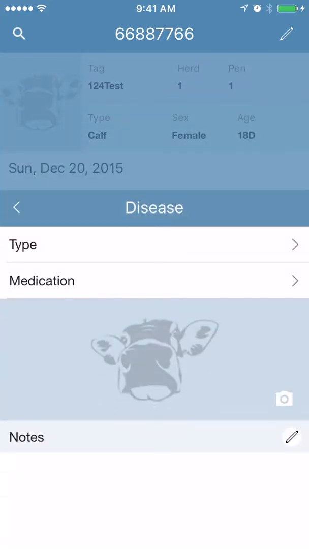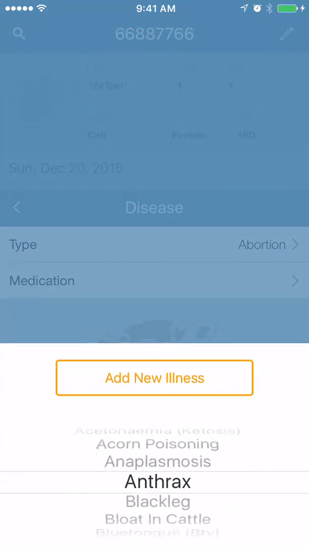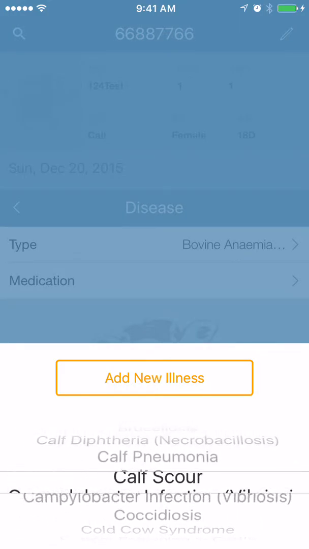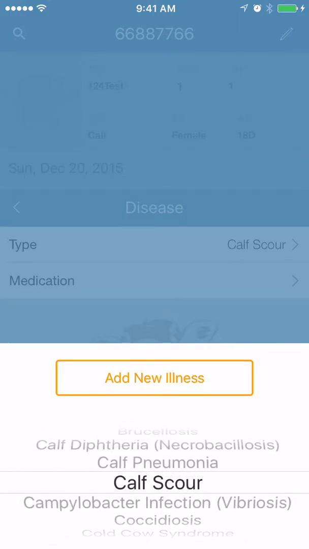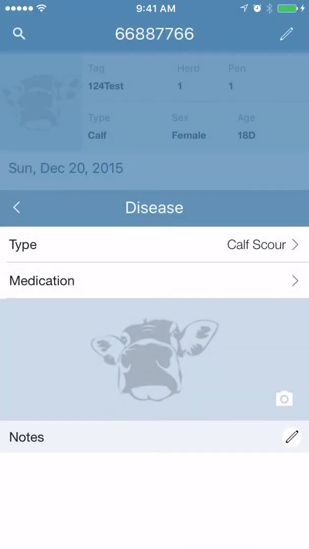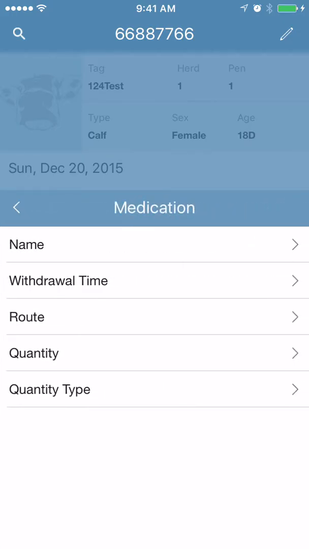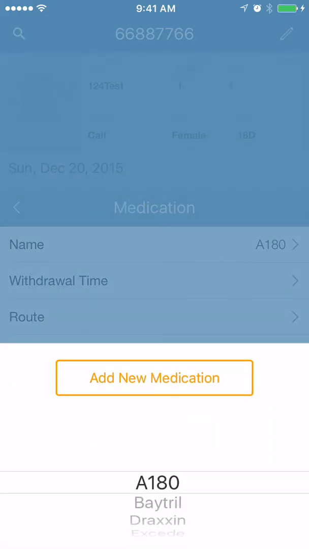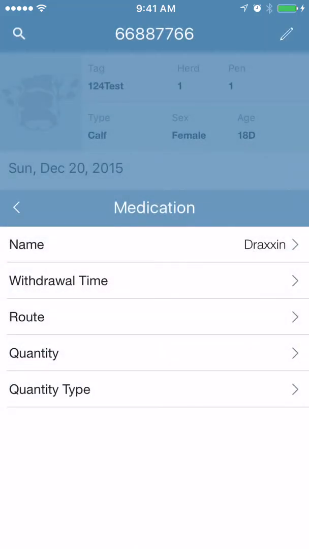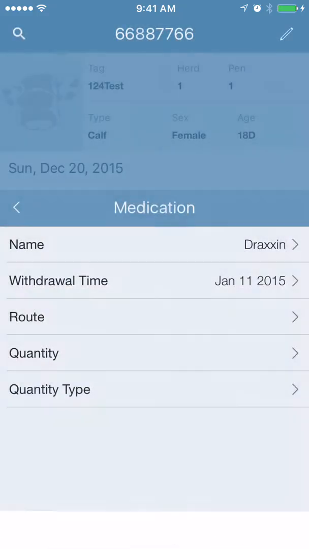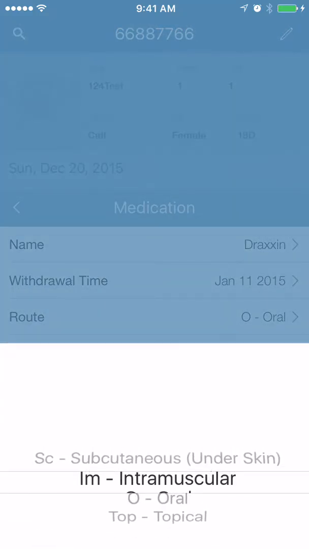Under disease management, this is where it gets pretty interesting. So if he has an issue, say a calf scour, now here again, you just click out at the top of the screen. That'll add it. A medication used. No medication, so you just hit the add button at the top right there. The name, I'll just say Draxon. Withdrawal time, we'll say till January 11th. Route, say intramuscular.